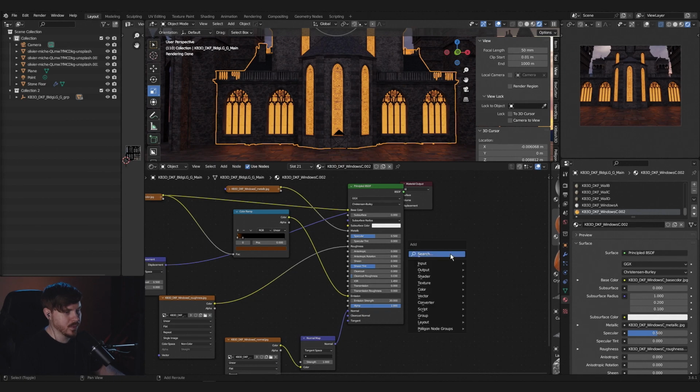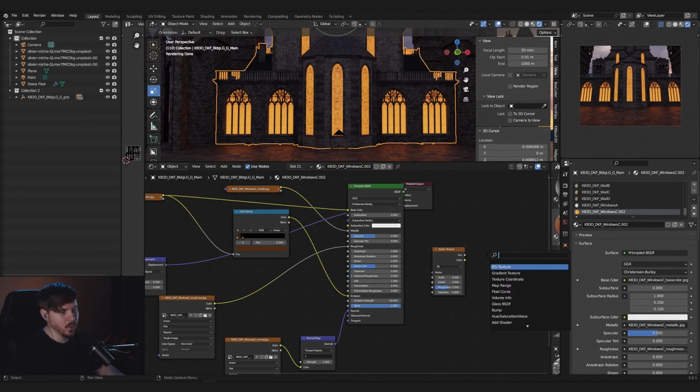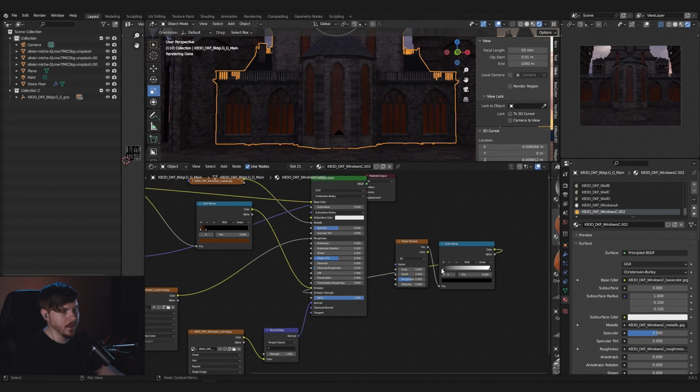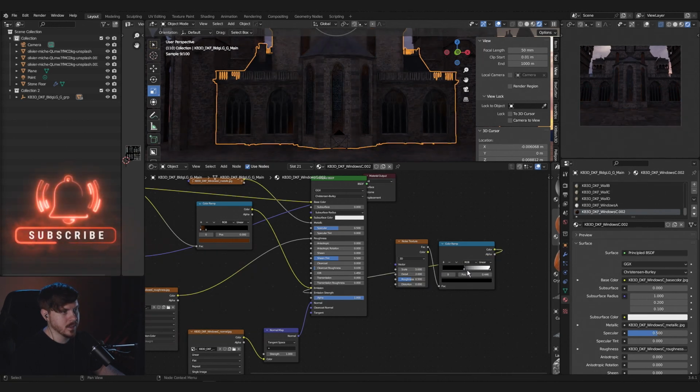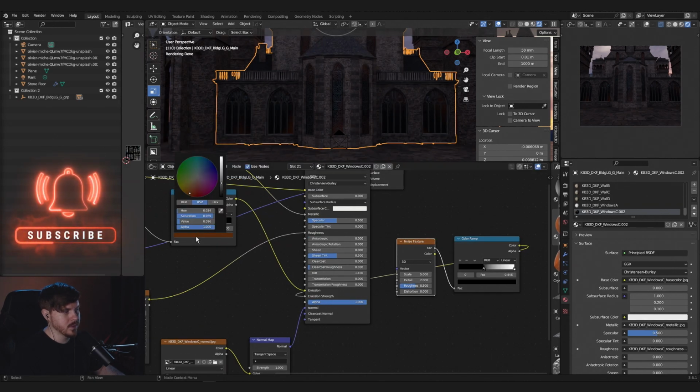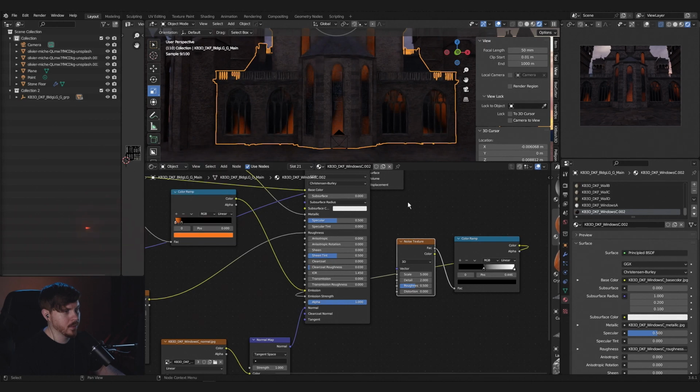So I'm gonna go in here, press Shift A, search for a noise texture. I'm also going to put a color ramp in here. I'll put the FAC into the FAC and the color into the emission strength. And now we can increase this and go back here, increase the value all the way up. Now we have something going on.